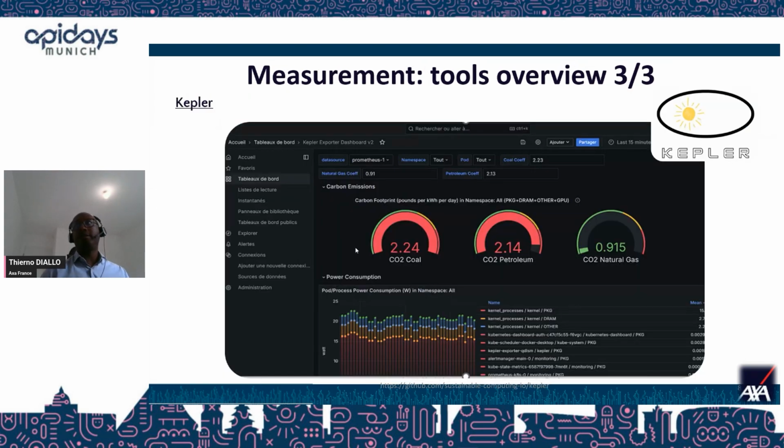And the third one is the most important for me: the measurement during the runtime. Kepler, open source from Red Hat, I think. And the most important thing for using Kepler, for me, is the energy and carbon footprint estimation.